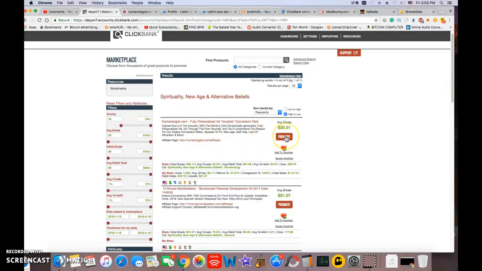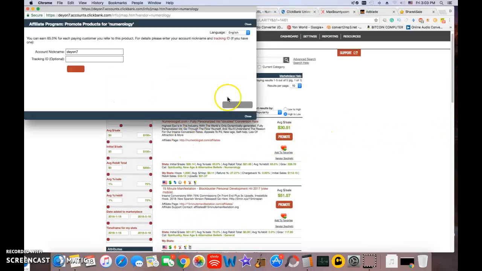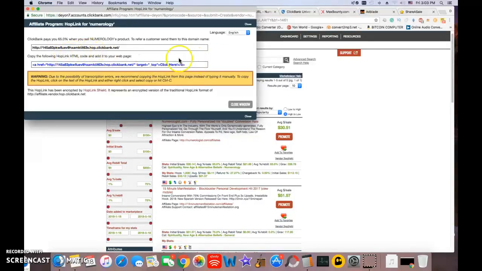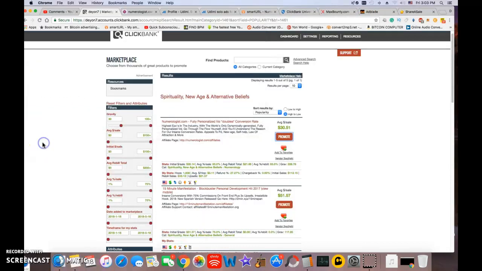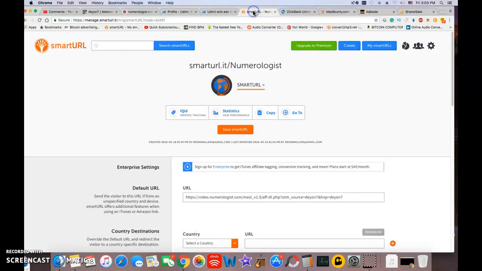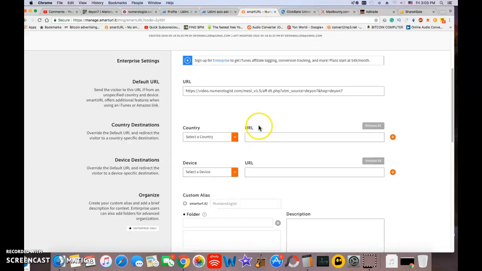But you press promote once you find what you want to promote, and then you go to create, and this creates a long drawn out link for you. Take that link, you copy it, right? Then you go to a website called SmartUrl.com. You make that URL a smart URL.